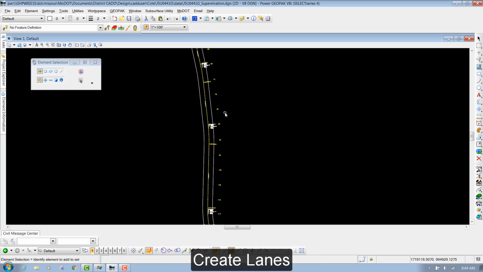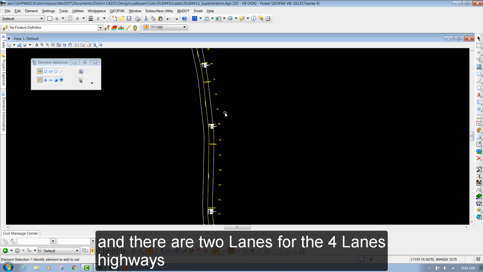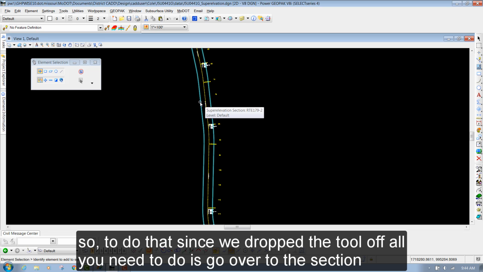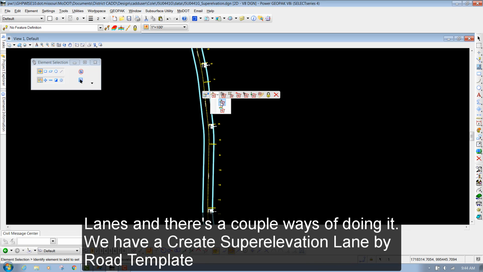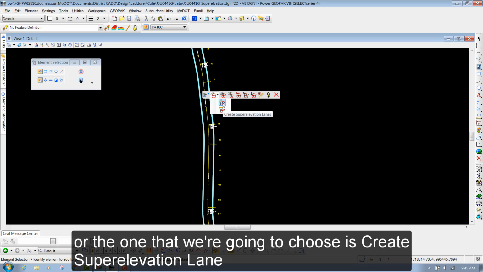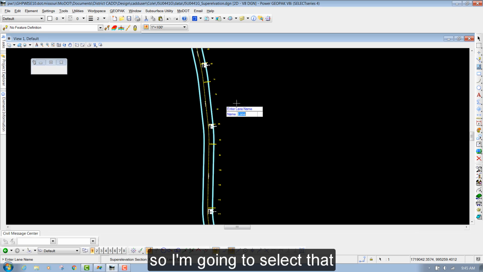Create lanes. And there are two lanes for the 4-lane highways. So to do that, since we dropped the tool off, all you need to do is go over to the section, select it, get our heads-up display again, and this is the second icon, create Superelevation lanes. And there's a couple ways of doing it. We have a create Superelevation lane by road template, or the one that we're going to choose is create Superelevation lane. So I'm going to select that.